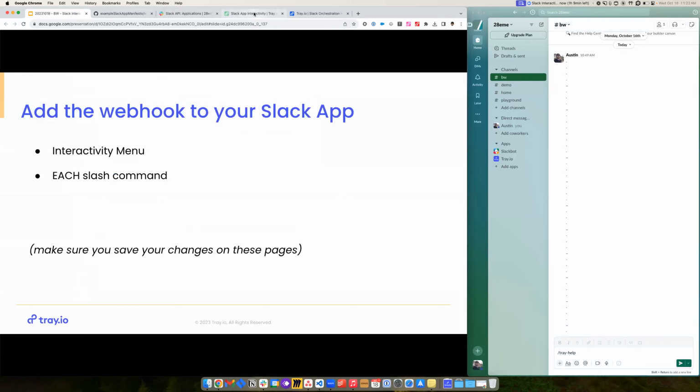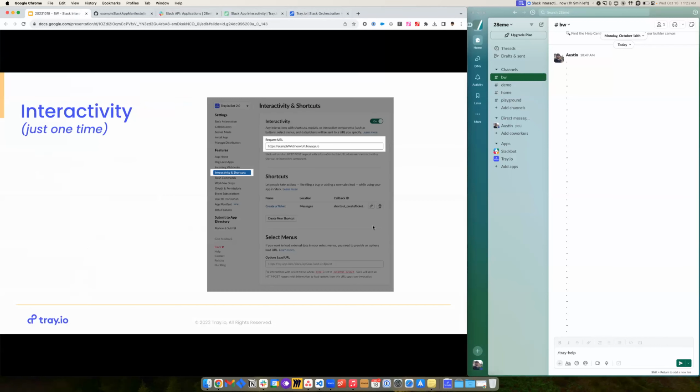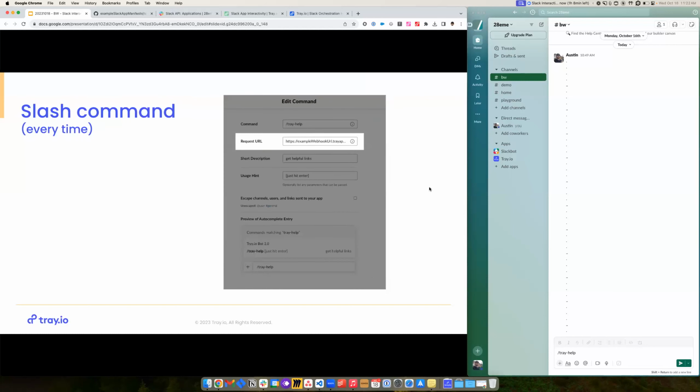All right. In this case, for interactivity, we just have to do it one time throughout the life of this app. But in the /command, we need to do it every time we create a new /command. So for this specific /command, or this specific app, we only have one /command in the manifest. So there's only one existing right now, so we only updated it once. But if you were to continue building this out, you need to add that webhook URL every single time to that request URL.